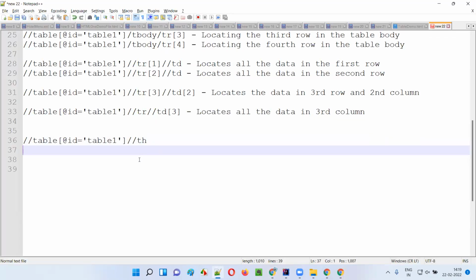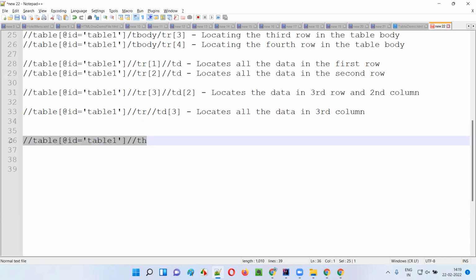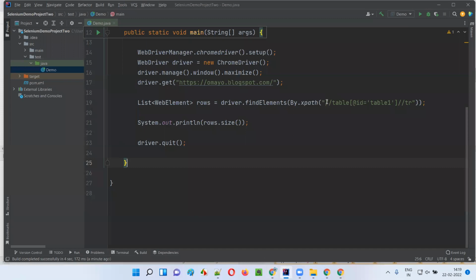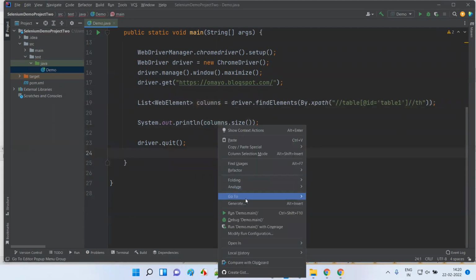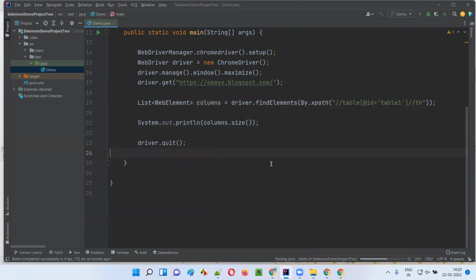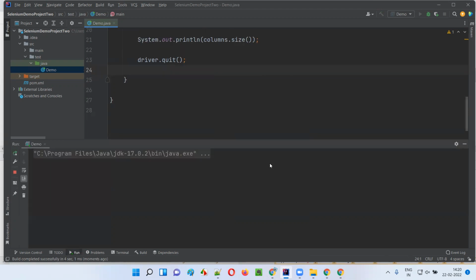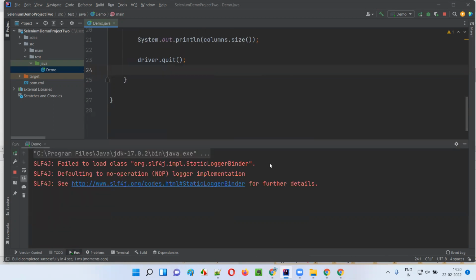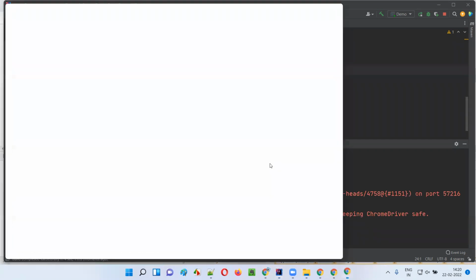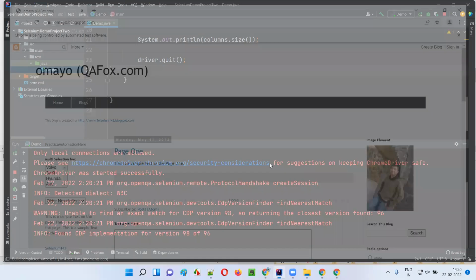Okay, so copy this. This will give the number of table columns. Okay, so this is columns. Here also I'll say columns dot size. Now run the script. It will retrieve the number of columns. That is 3 should be coming, guys. Okay, 3 columns are there. So the number of columns is equal to the number of table headings in this particular table. So 3 will come. You see, 3 got printed in the output, guys.